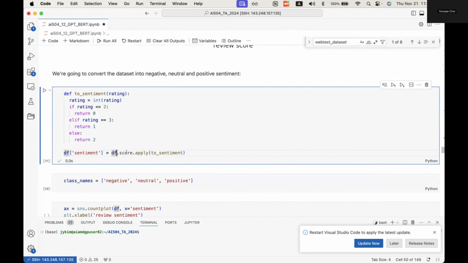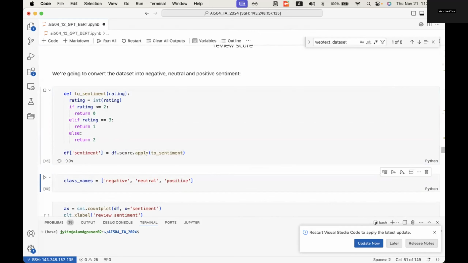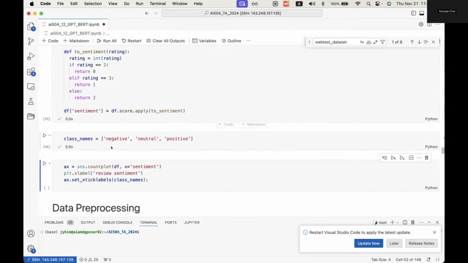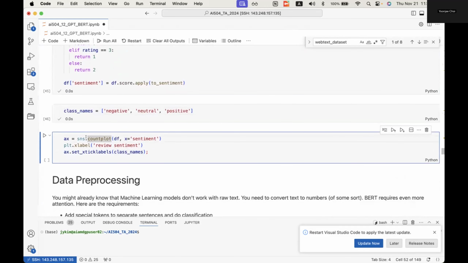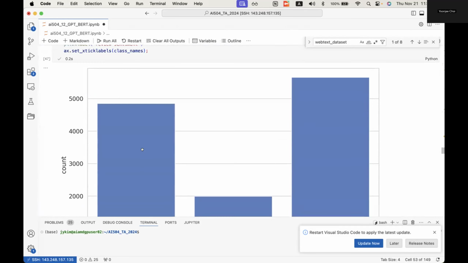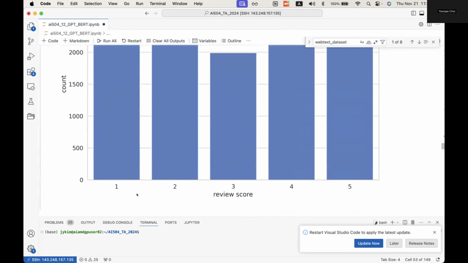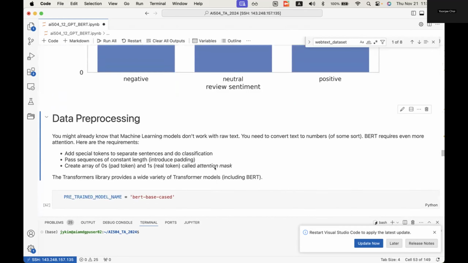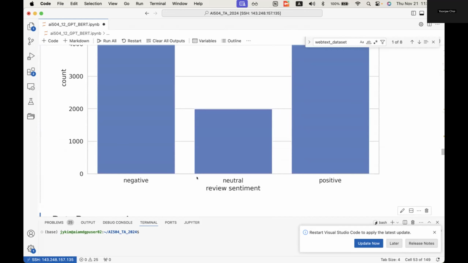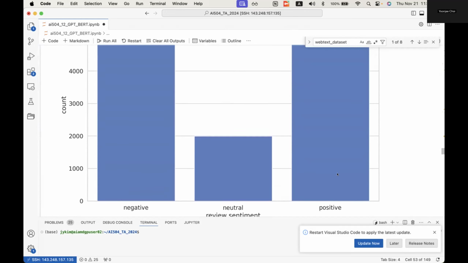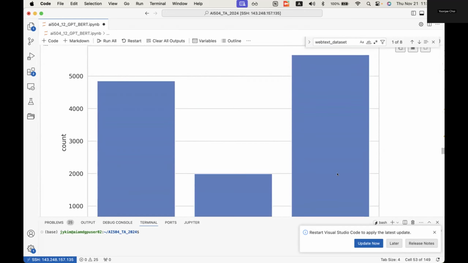So we apply this toSentiment function on the score column in the data frame to get our sentiment column. And now you can see that these score reviews are converted into sentiment, which is negative, neutral, and positive. And it shows the histogram.